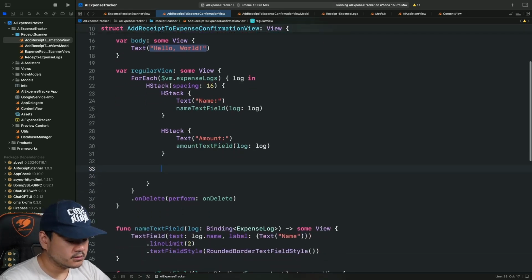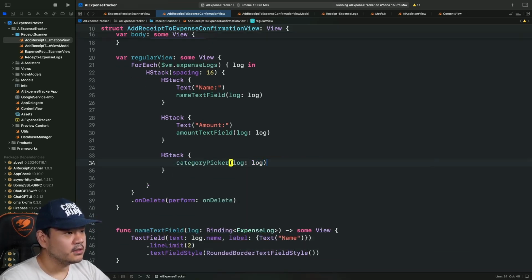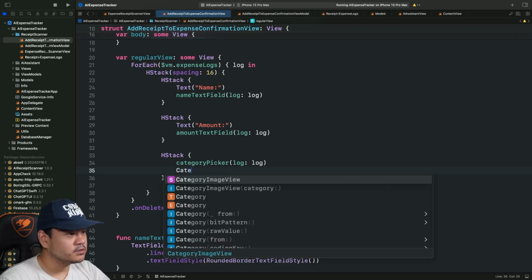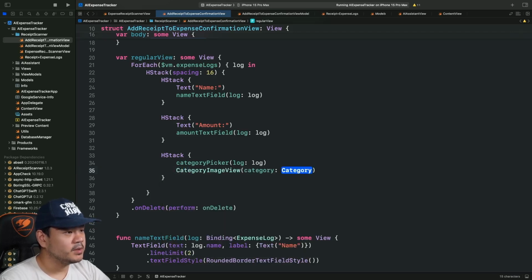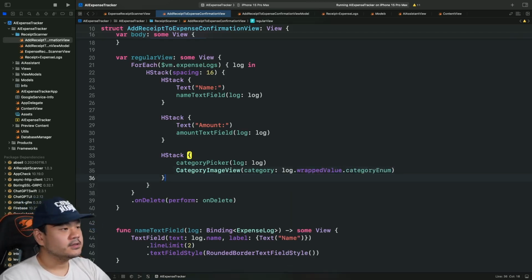And for the final field, we're going to also add an HStack, and then we're going to use the category picker, passing the log again, and we are going to display the icon using this category image view that we have built in the previous video, passing log. We also remember this is a binding, so we need to access the underlying value using the wrappedValue and pass the category enum. Okay, there you go for the regular view.